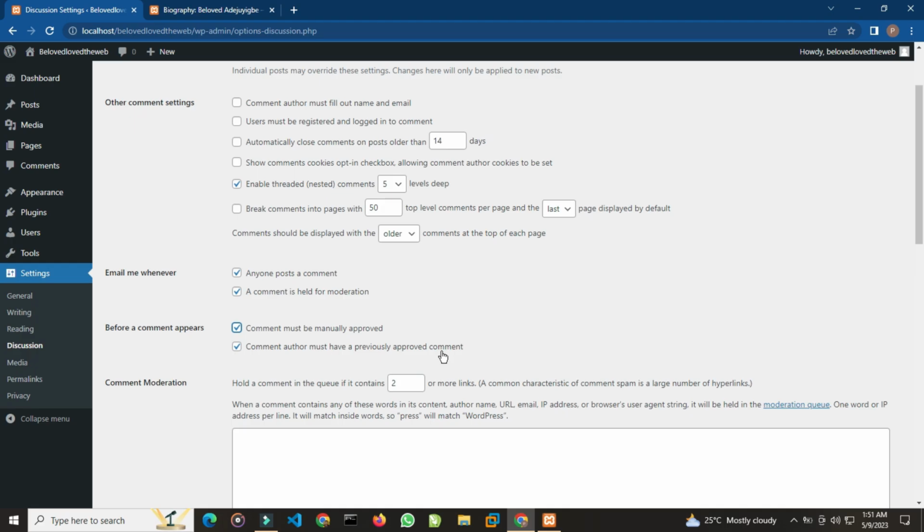And comment moderation: hold a comment in the queue if it contains 2 or more links. If a comment contains links, you can hold it, but we are going to make it 1 link. If a comment has 1 or more links, the comment will be held for review because the link can be malicious. So we are going to leave it at 1 this way.